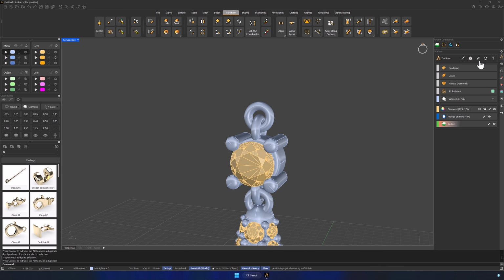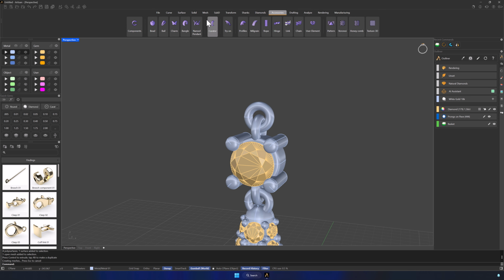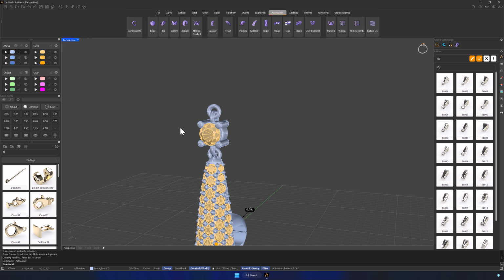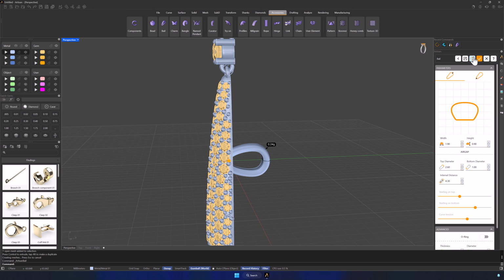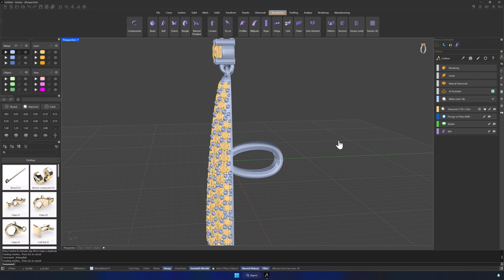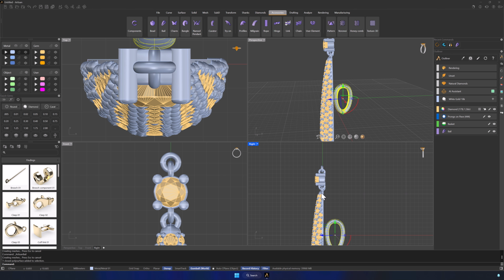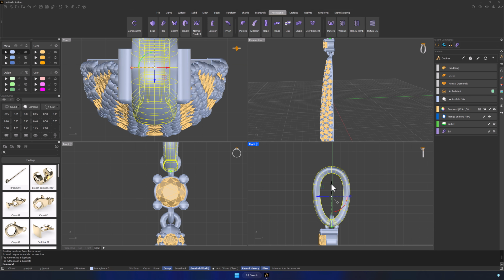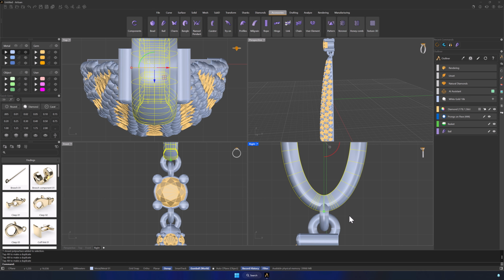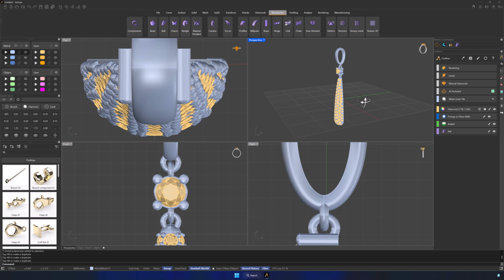To finish the model, go to the Accessories tab and use the Bail command. For this model, use the asset BL016 and edit it. Change the inner distance to 6 mm and accept. Rotating it 90 degrees, position the bail at the top and use the different views to align it. Once in place, the model is almost complete.